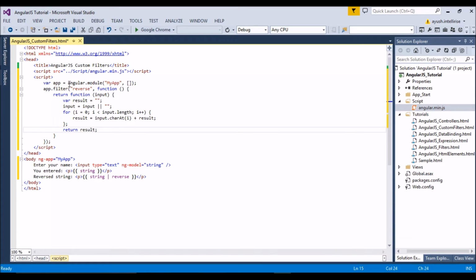First of all, I have created the module. Here app is the name of my application. Then to create the filter, app.filter is used. Inside this there are two parameters: first, the name of the filter, then a function which will return the new filter function, which takes the value of input as its first argument. Then this is the code to reverse the string. Then it will return your result.